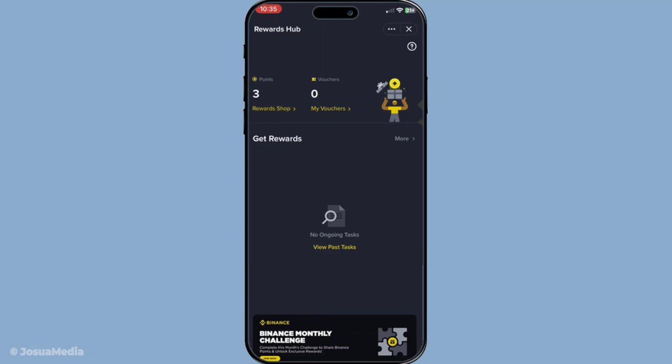Now let's say you've chosen one of these tabs, History or Get Rewards. Your task here is to specifically look for entries marked as WODL or Word of the Day. These entries are what you're going to focus on as they relate directly to the rewards we're interested in today. In case you're not familiar, WODL refers to Word of the Day, an interactive feature that Binance offers where you can earn rewards by participating.